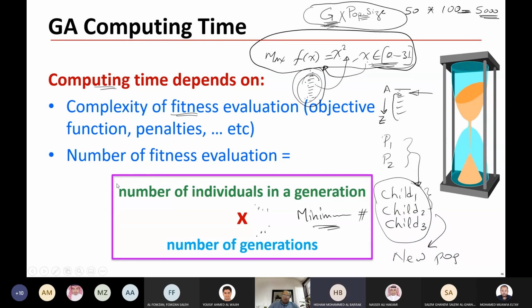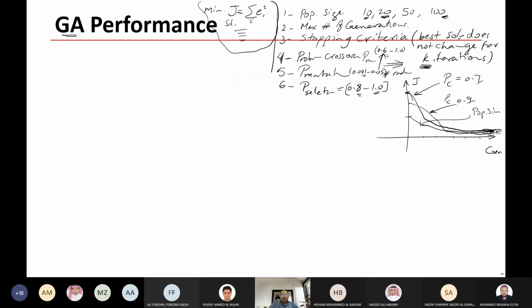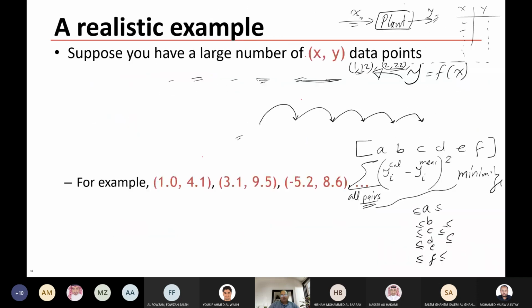Sorry, doctor, I wanted to ask this question. Does number of generation represent the number of iteration? Yes. Okay. Is it necessary to do all iterations, or can we stop once we are satisfied with our objective function? This is the stopping criteria.